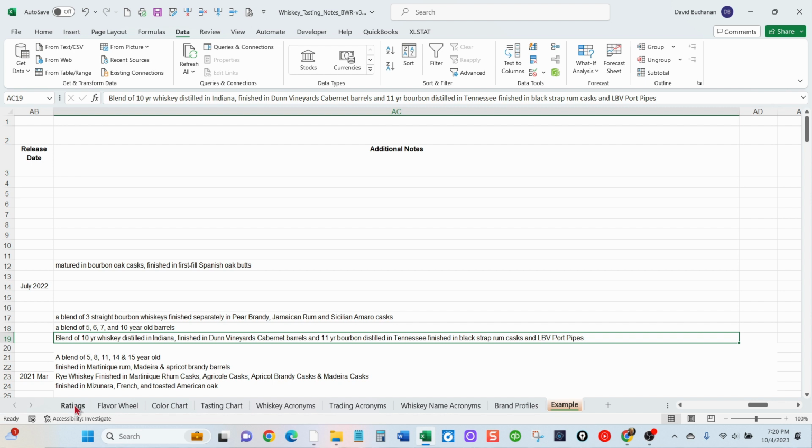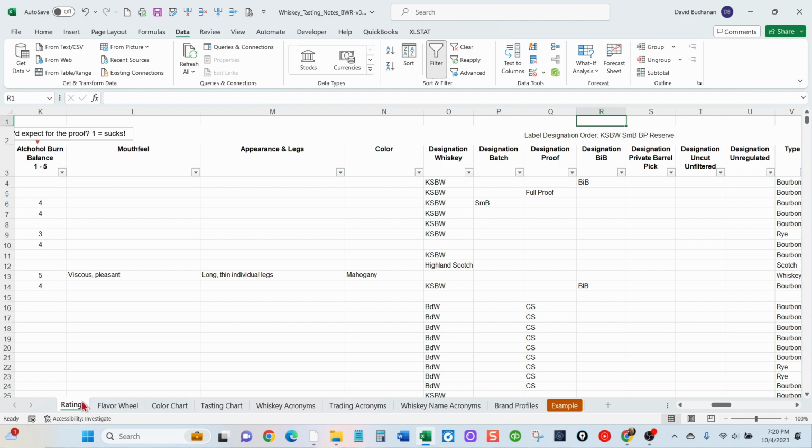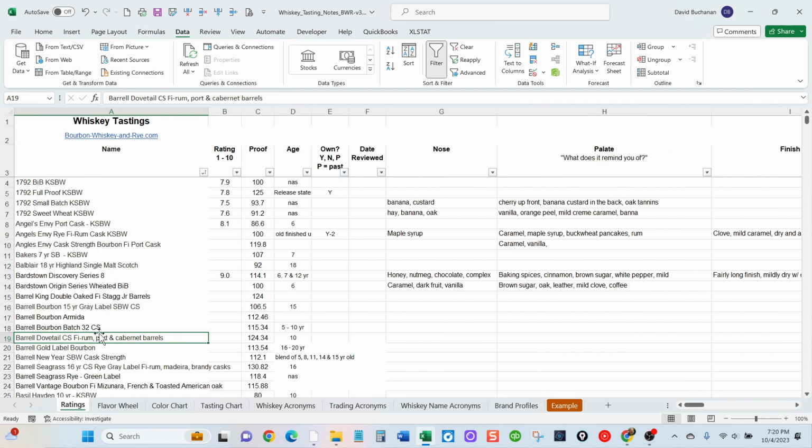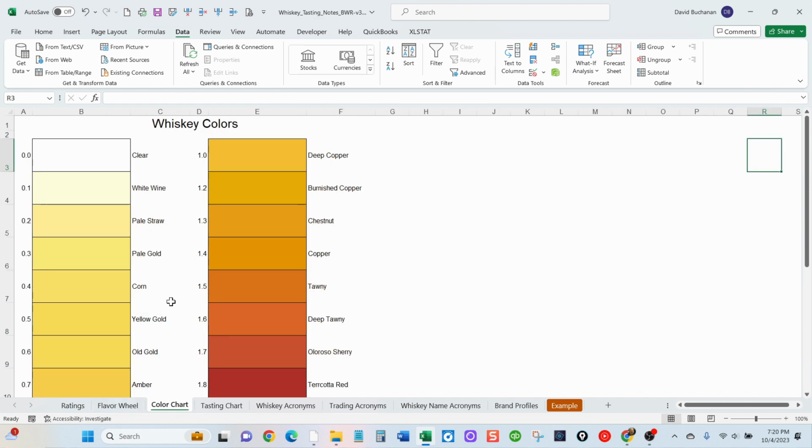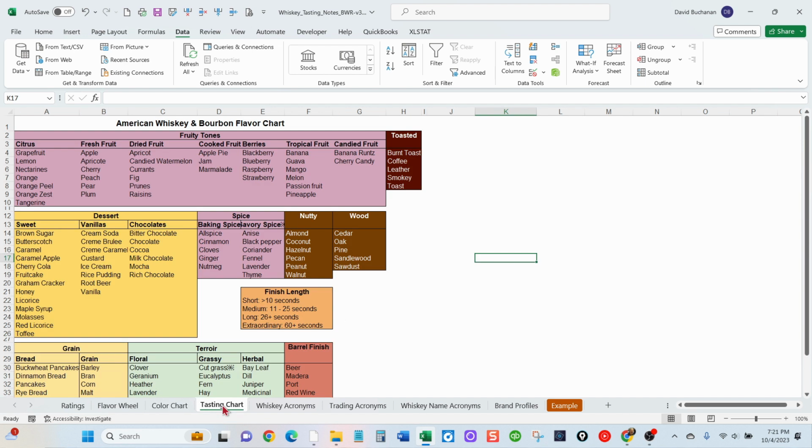Now, additionally, in this worksheet are some other areas. So not only do you have the area with all of your ratings, but you also have a flavor wheel. It has a color chart, which is actually pretty handy. If you want to document color, you can open this up on your phone and then hold your glass up to it to figure out what color. Tasting chart. So this is a different version of the tasting wheel. So depending on what you like to use when you're trying to narrow down individual flavors, this can be helpful.